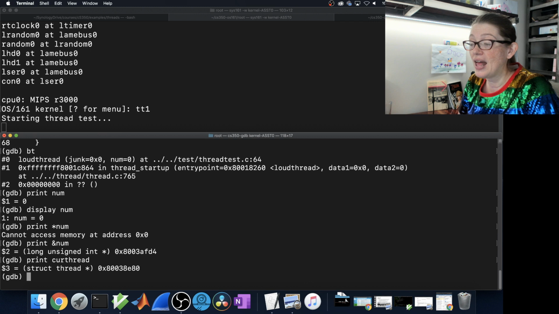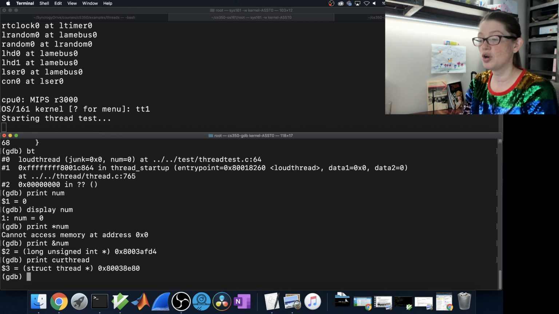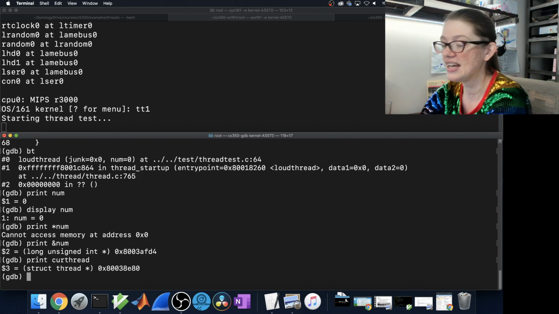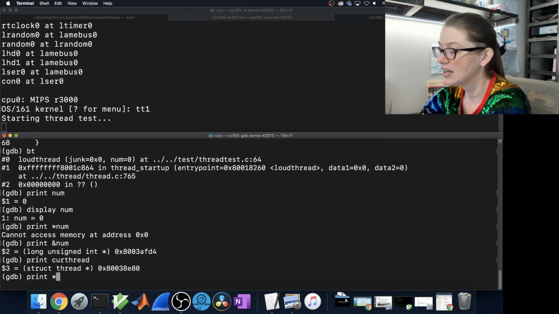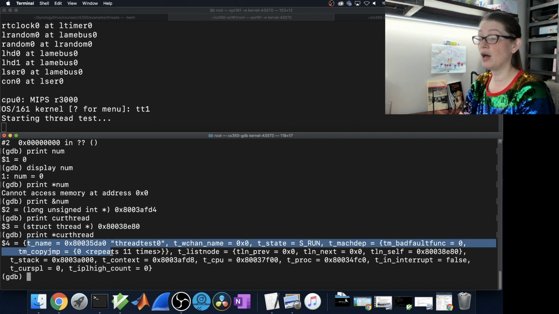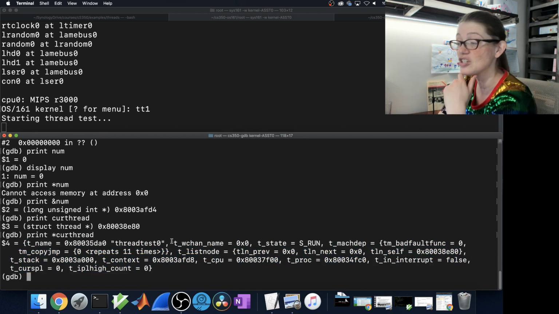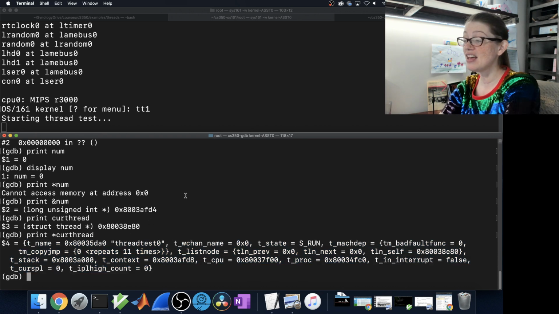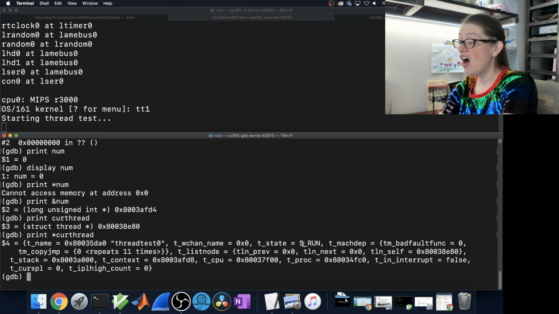I can print cur thread and you'll see that it shows me the address, because of course cur thread is a pointer. But now let's suppose I want to inspect the contents of this structure. Well, GDB understands pointer arithmetic, so all I have to do is use the value of operator. And there we go. You can see that it actually prints out the complete contents of the cur thread structure. So I can see the name, I can see the state of the thread, I can see the address of its stack, and all of the other important information that is inside of the thread structure.